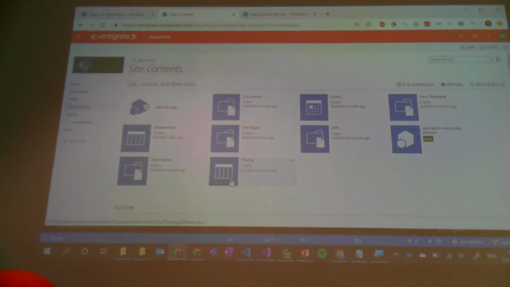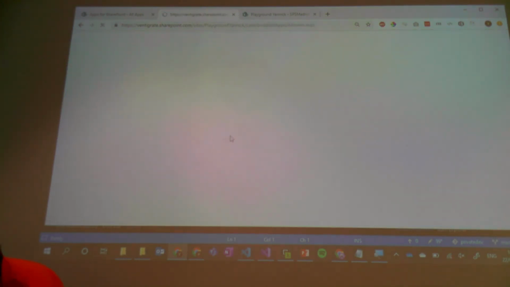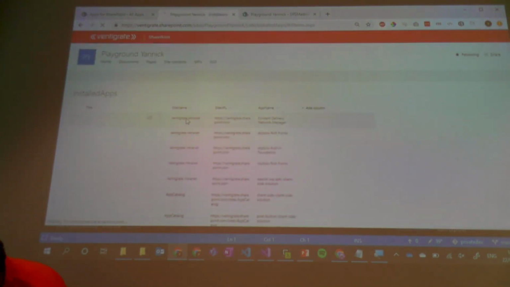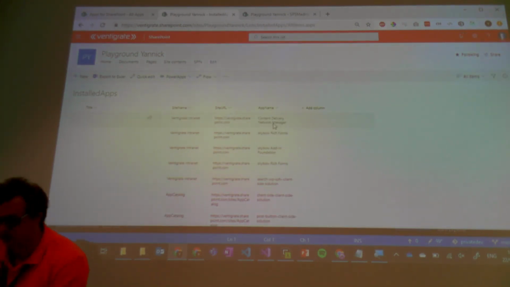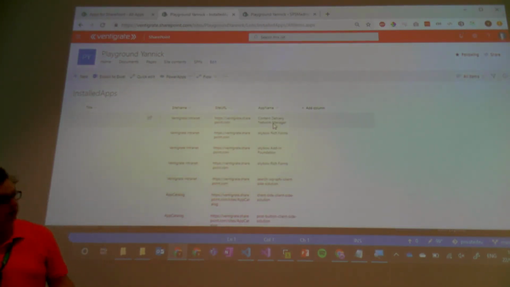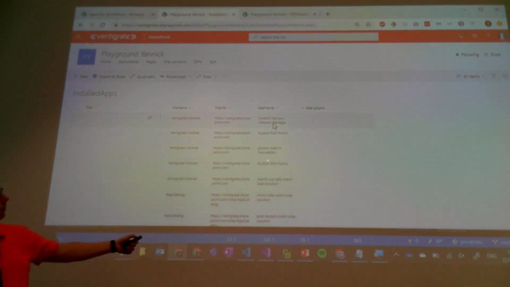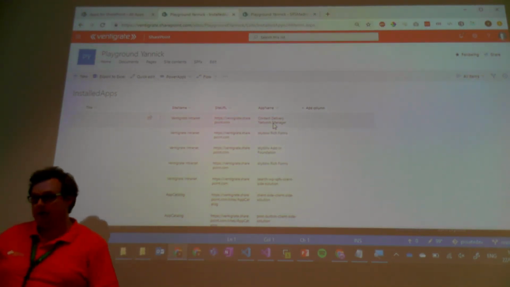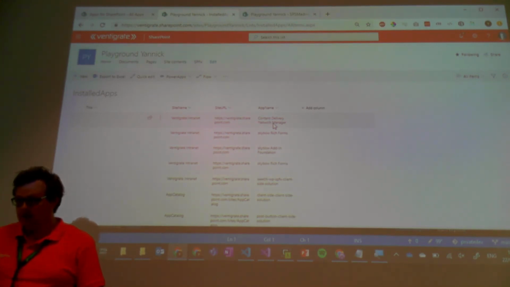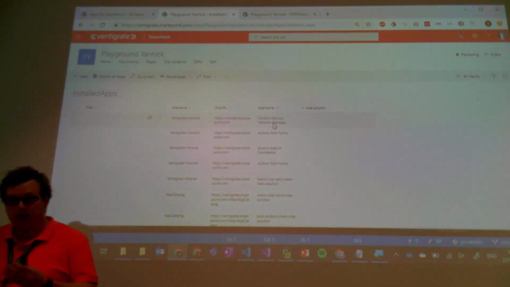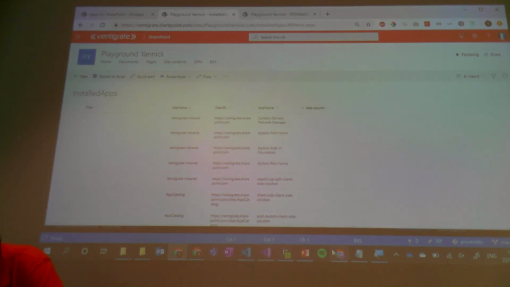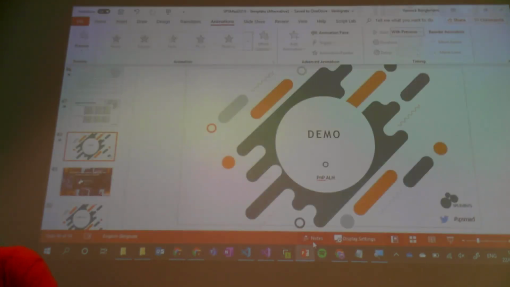Installed apps. So the site name, our intranet location, does have the application Content Delivery Network Manager. It does have Skybo Witch Forms, Skybo Ident Foundation and stuff like that. And you don't have to write that much code. You still have to write code, but not that much.